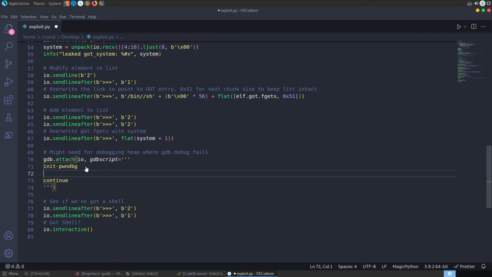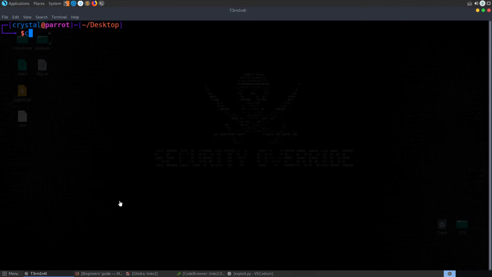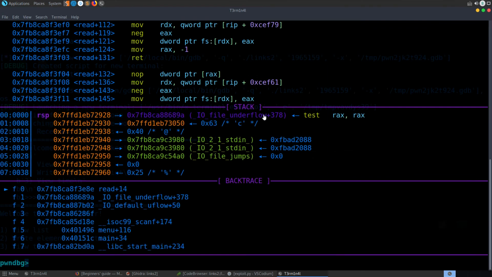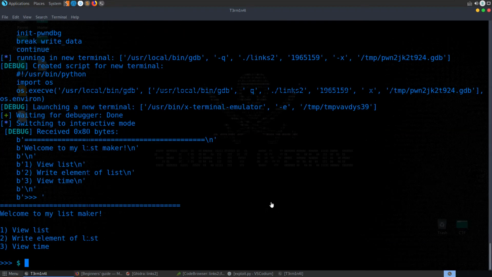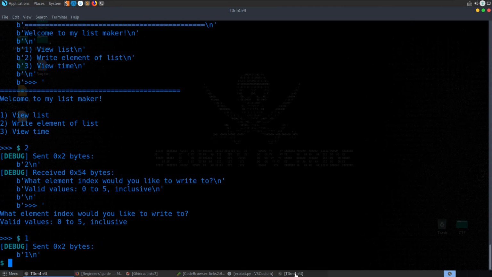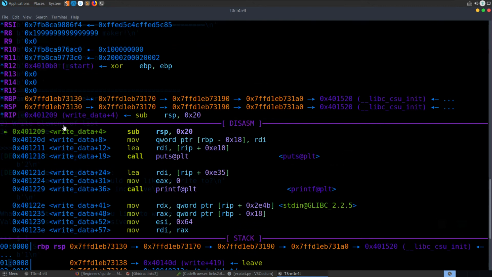I'm going to set up a breakpoint this time because we want to go and have a better look at this. Let's do break at write data. I'm going to take this out. We'll just go into interactive. We'll run that. We'll hit our breakpoint. I'm going to hit continue. Oh, wrong button. Hit continue. And we're going to go and write an element to the list. We'll select the option 1 because that's where our bint.sh string is. And now we'll hit this breakpoint again because it's going into write data.